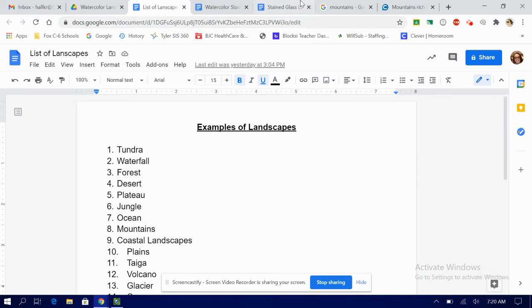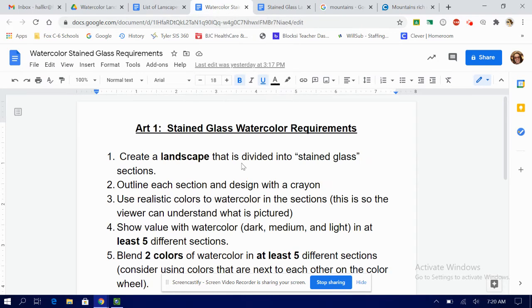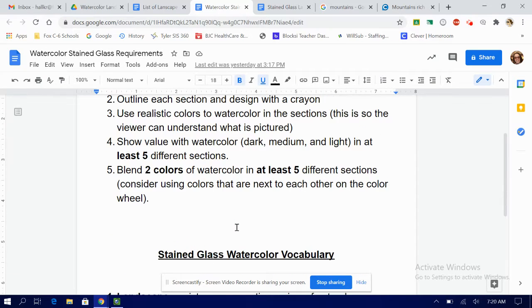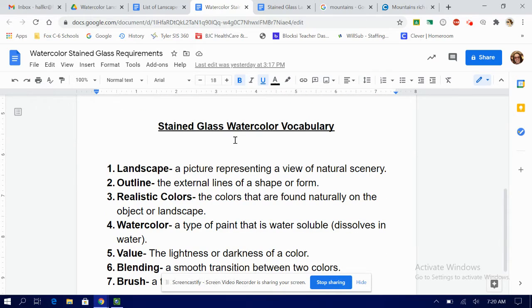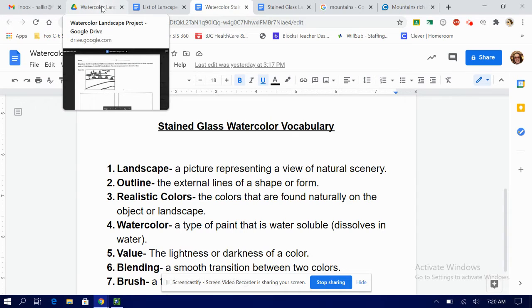When we're talking about a landscape, we might need to define it a little bit. And I have this watercolor stained glass requirements. And I also have the vocabulary that goes with it on the same paper. So it says a landscape is a picture representing a view of natural scenery. And then an outline or a contour line are the external lines of a shape or a form. So these two things are what we are focusing on, number 1 and number 2, on the sketch worksheet.